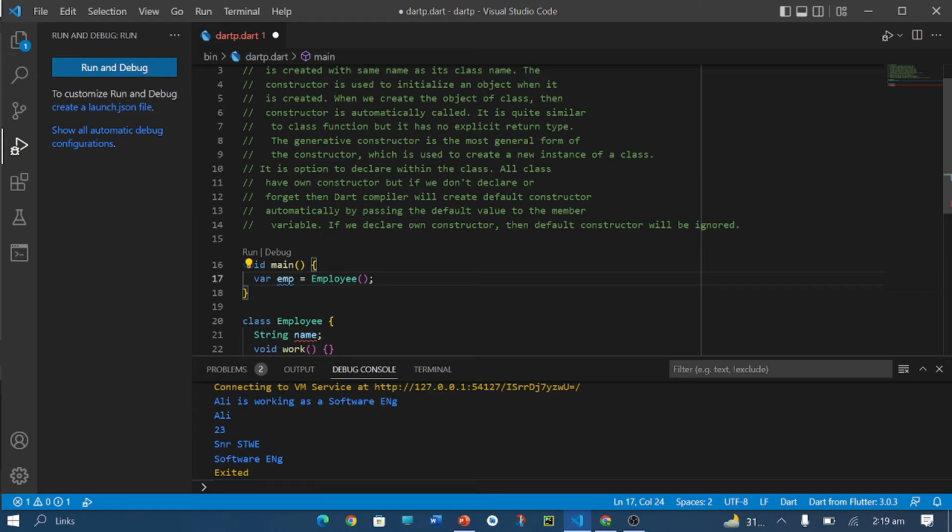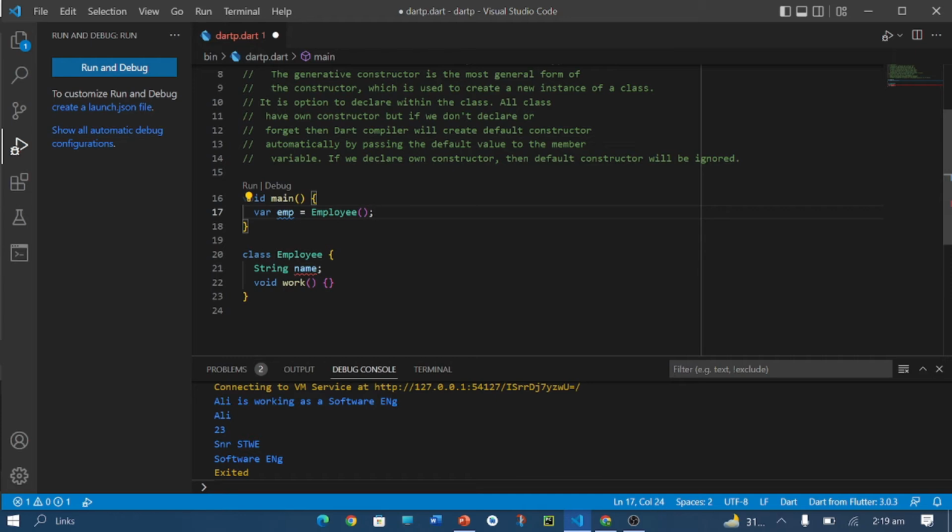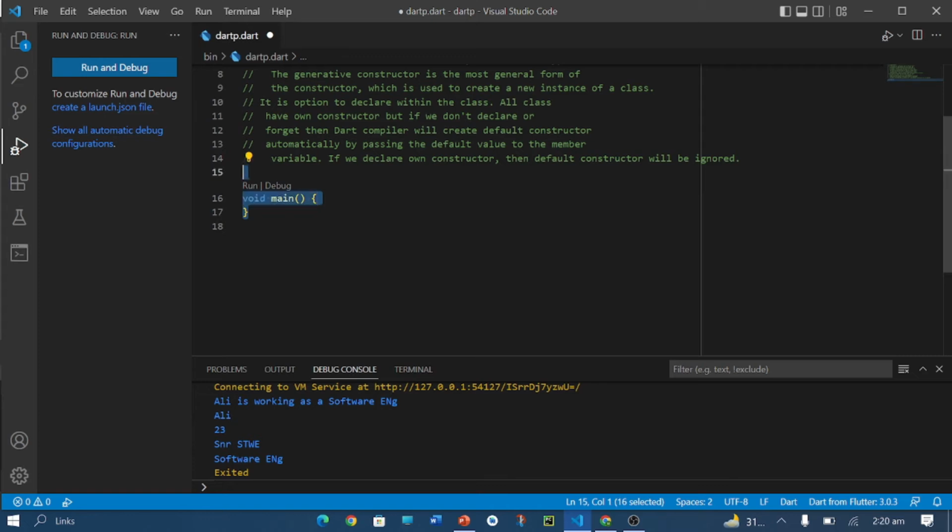There are a total of three types of constructors. One is the default constructor, which is automatically generated if we do not declare it. The second is the parameterized constructor, and the third is the named constructor. A parameterized constructor is similar to a function to which we pass parameters. A named constructor is also similar to the parameterized constructor, but there are some rules which we have to follow. So let's see how the parameterized constructor and named constructor look.